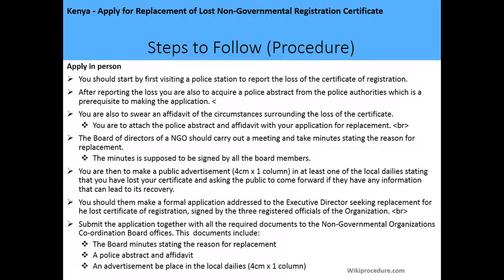After which you are then to make a public advertisement, the minimum being 4 centimeters by 1 centimeter column, in at least one of the local dailies, stating that you have lost your certificate and requesting the public to come forward if they have any information that can lead to the recovery of the certificate.